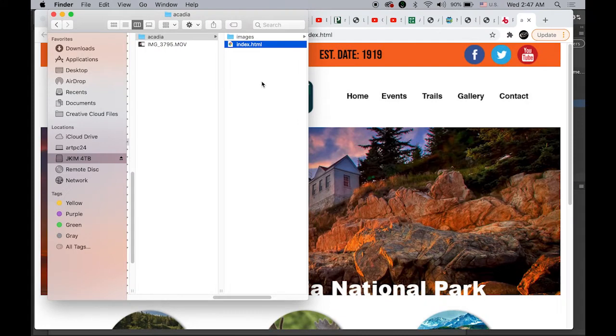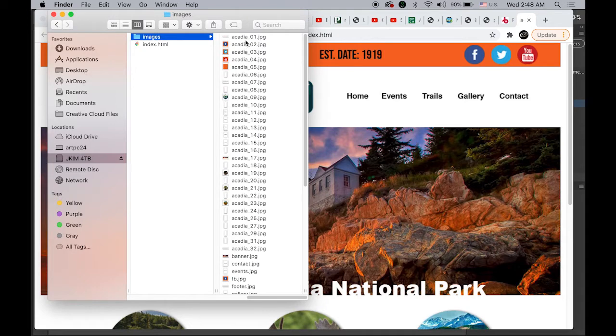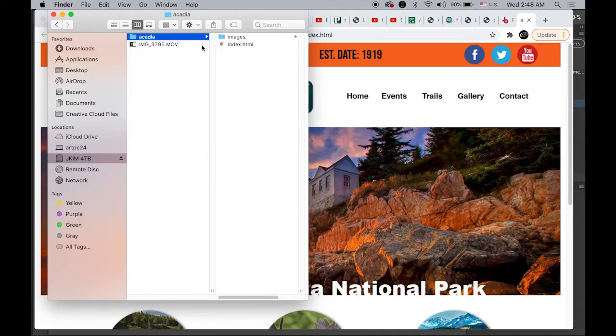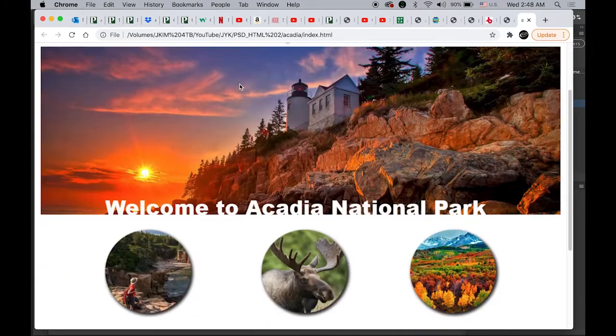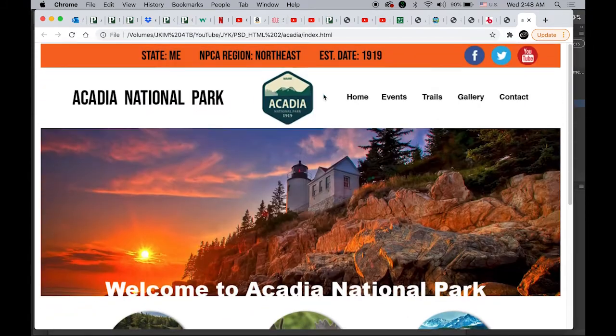Okay, so this is what we made last time, the converted file from the PSD to HTML. We saved it as index.html, and then the images folder with all the images we sliced. Let me open this file in a web browser. So this is what we made, and there is no function, so nothing's working.